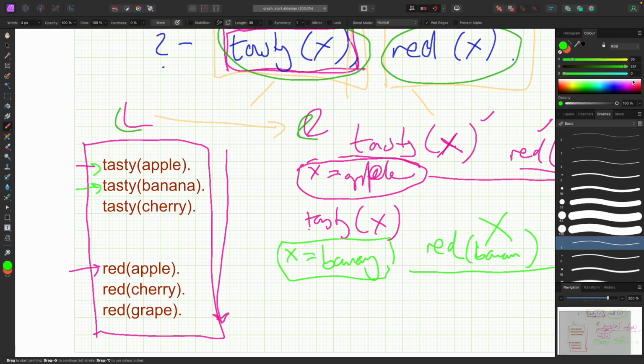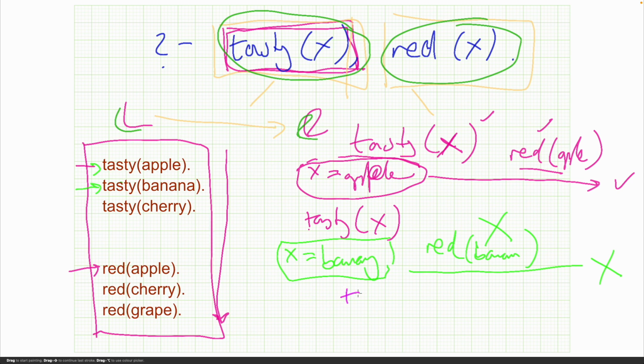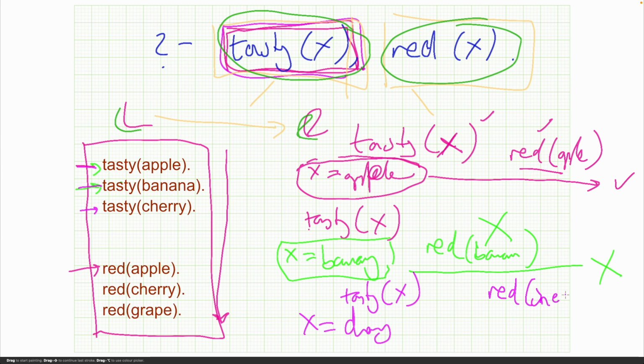Go back to the beginning, and this time we're back to tasty X, and we'll try again. We've done tasty apple, we've done tasty banana, let's try tasty cherry. So X equals cherry, that works for the first part of the query. So tasty X, tasty cherry works. Does it work for red X, where X now becomes cherry? Red cherry, yep, that's in there, so that can be promoted to a full solution.